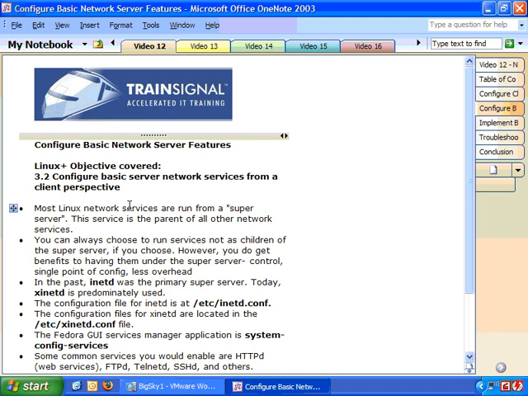Now that's pretty broad, but what we can speculate is that they want us to be able to configure common things that remote clients would be requesting. And in some upcoming videos, we're going to be configuring things like FTP server, HTTP server, the web server, and Samba. So those are some common network services. In this section, we're going to just go over this in general, how these services are started and what controls them. So most Linux network services are run from a super server.